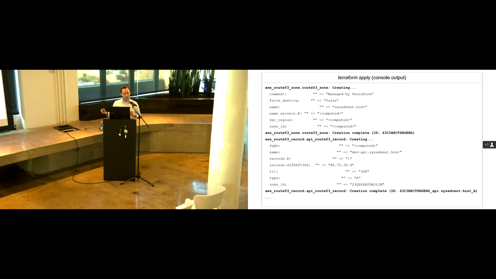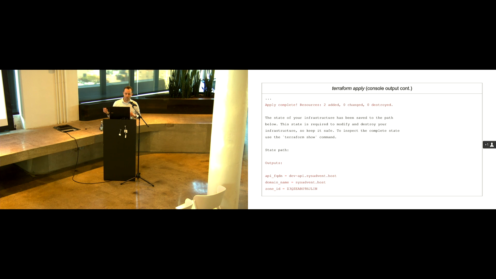This is the example output from a Terraform apply command. So this is when we're actually going to create the resources and instantiate the modules. This is the second half of that. So we're going to create two resources here. And you see at the bottom there's outputs for the resources that we're creating.